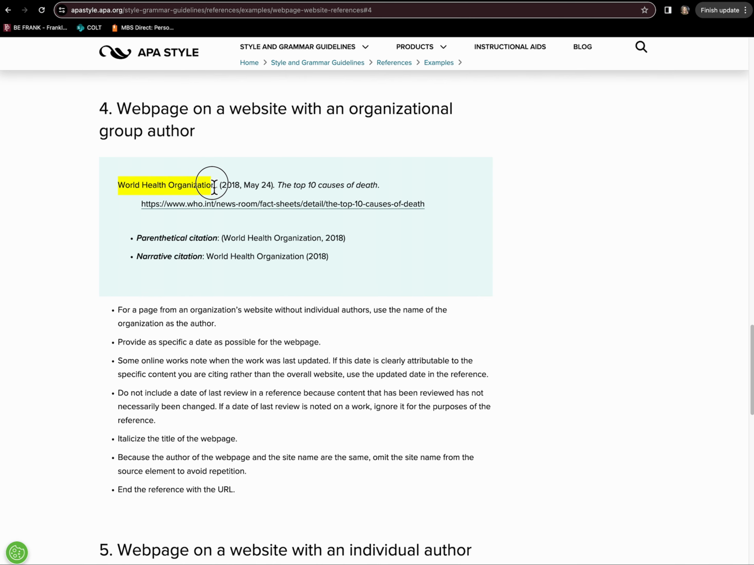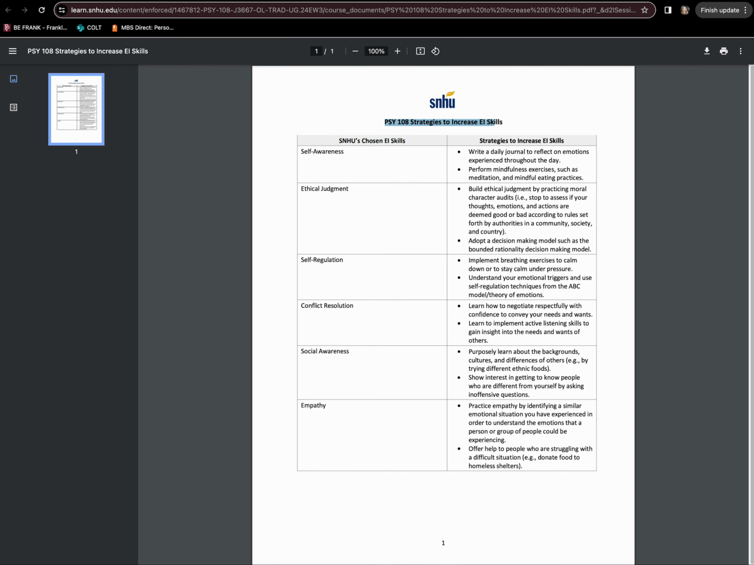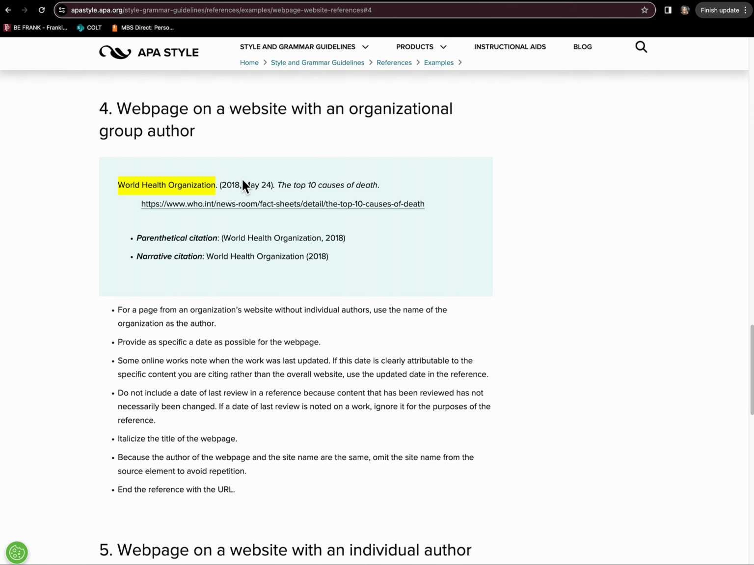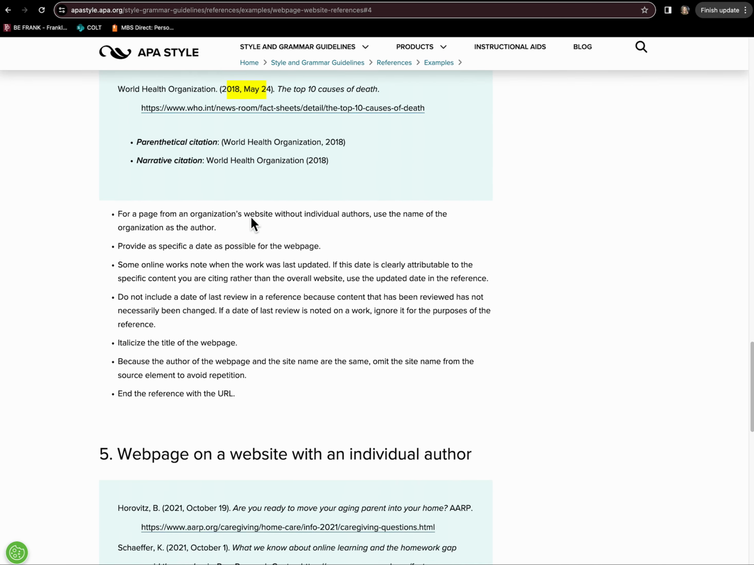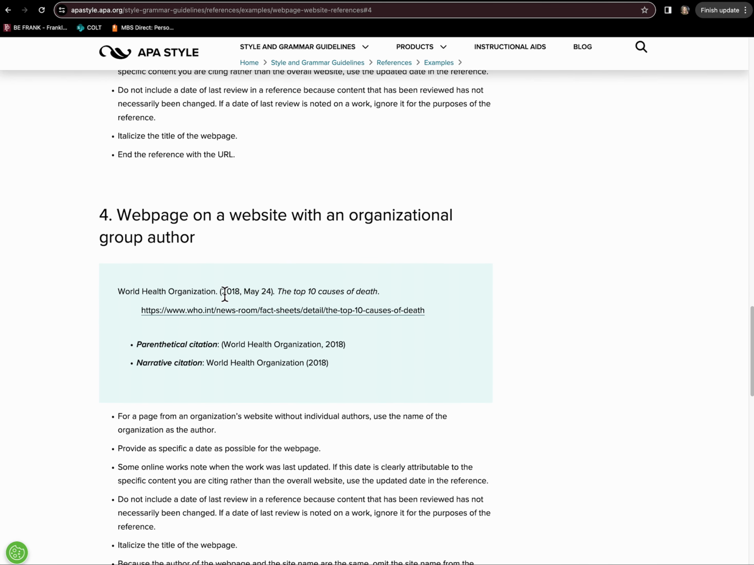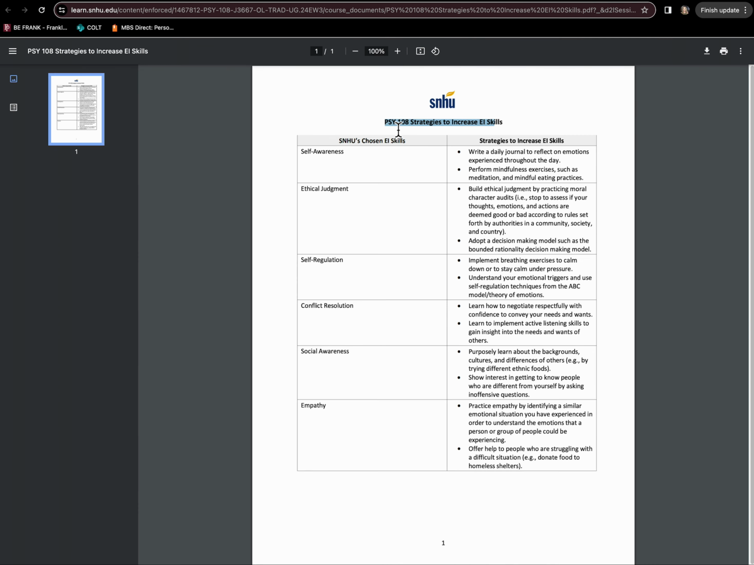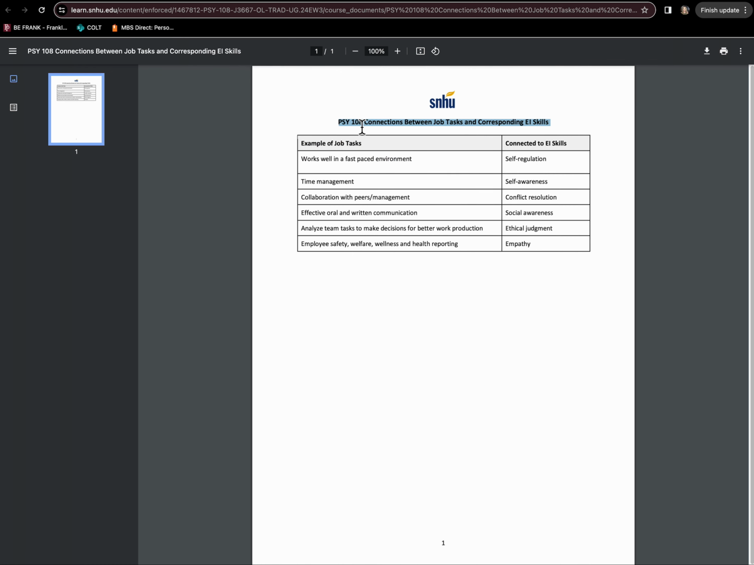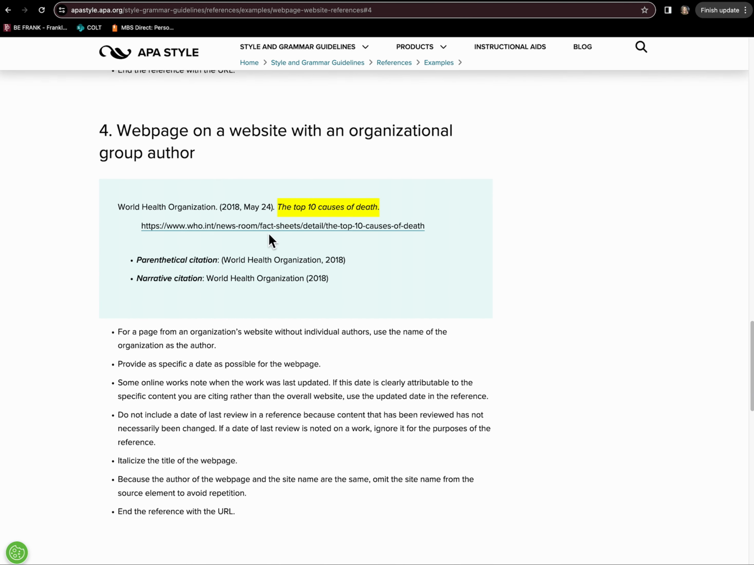So you would be writing SNHU. Technically, there's no date on here, so you would put n.d. for no date. If you wanted to put today's date, you could. That's fine too. And this is just the title: PSY 108 Strategies to Increase EI Skills and PSY 108 Connections Between Job Tasks and Corresponding EI Skills. Those are what goes here. And just note that they're not capitalized. See that? It's not capitalized. So just make sure you pay attention to that.